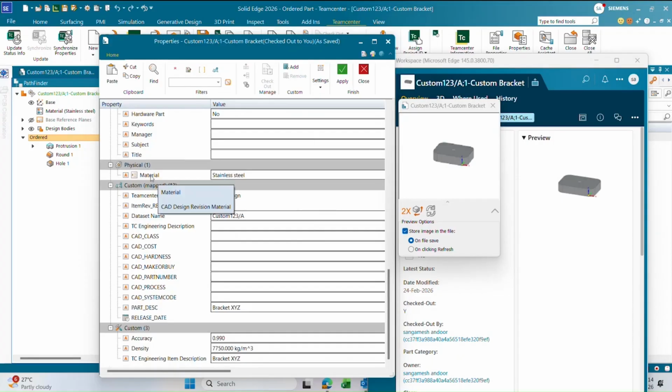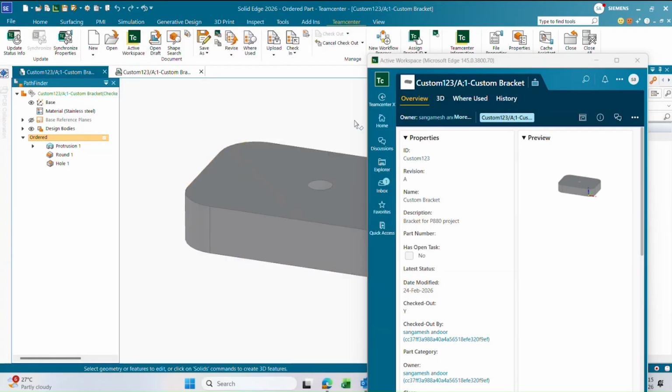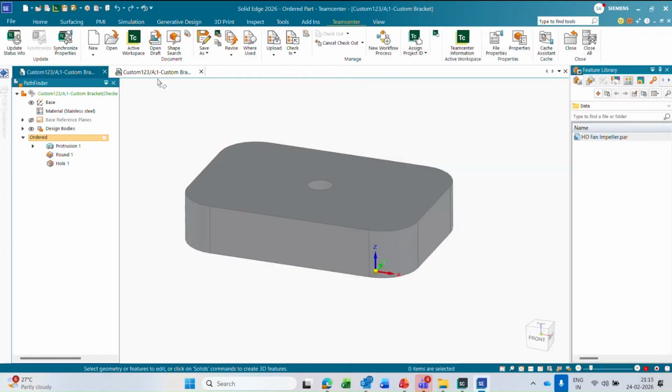So the material property, which is a custom property that we added in the Solid Edge application, also got updated, and that information gets mapped to one of the item revision properties, the material. Okay. Let me close this and continue.